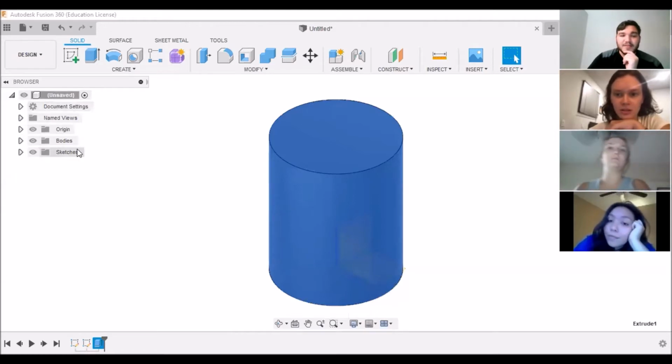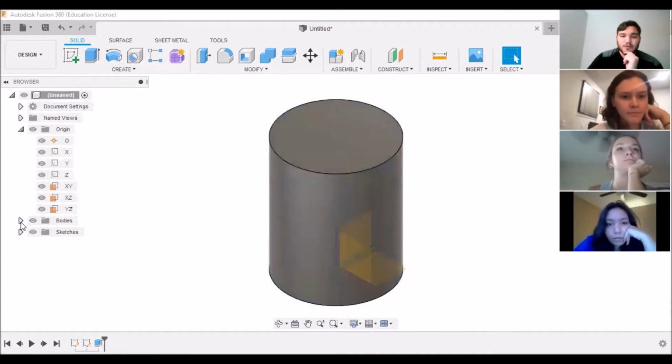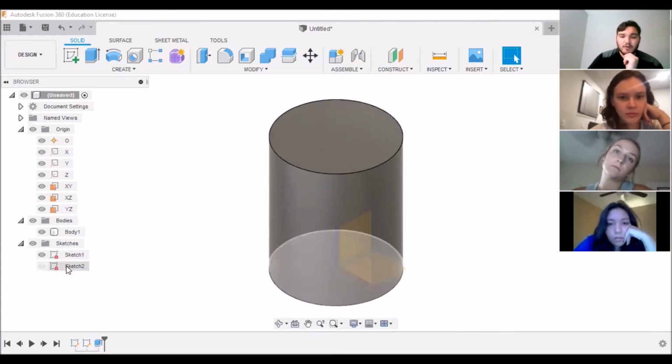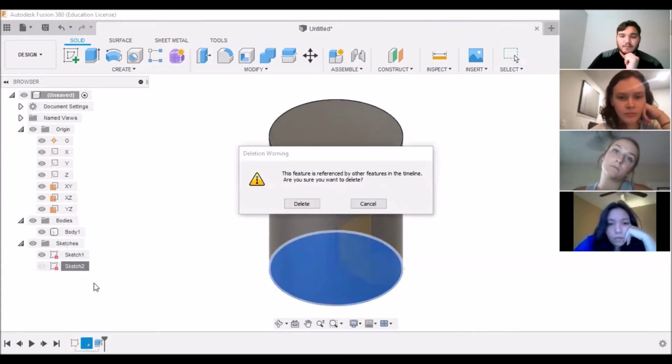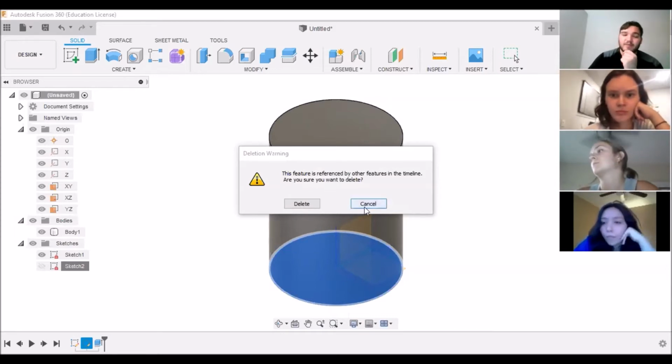And same thing on this navigation tool. On this left side, you have drop downs for everything that you create. And so let's say, for instance, I don't want this sketch anymore. I can just delete it. But it may be constrained to different geometries that you extrude off of. So you just have to be wary about that.